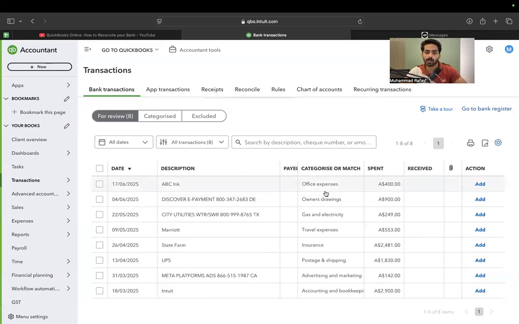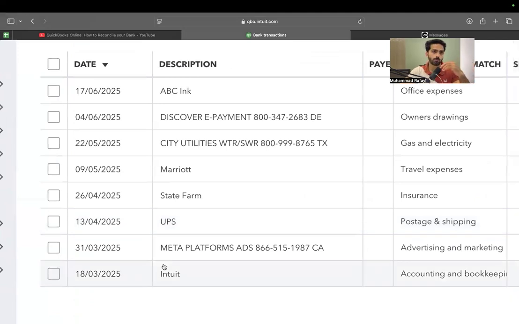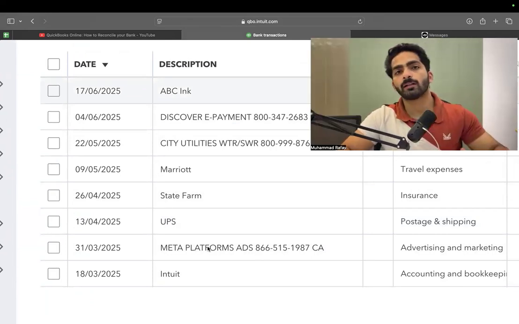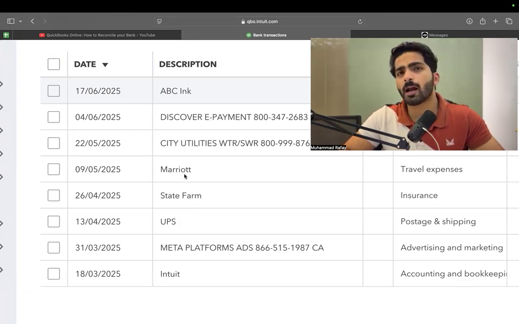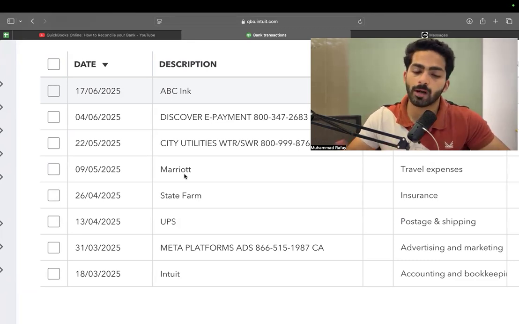How do we categorize these transactions? Well, that totally depends upon what the transaction descriptions are. So let's say we have used UPS to send some mail to our customers, or we use postage to get some checks from our customers. That's where we will use UPS for our business services. And if we have Meta ads used for Facebook ads, that would be part of Facebook ads. State Farm would be part of State Farm, and Marriott is the name of a hotel, so that would be part of the travel expenses.